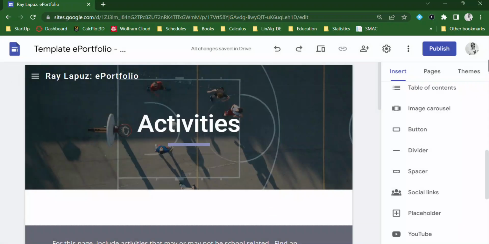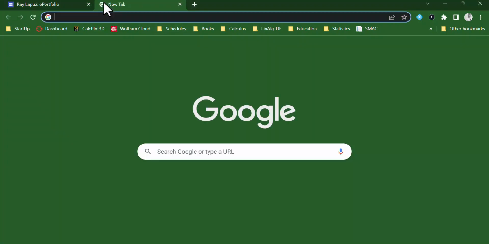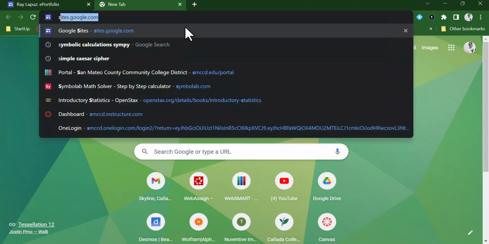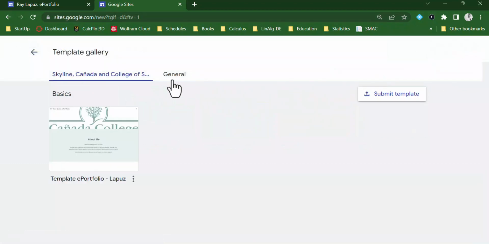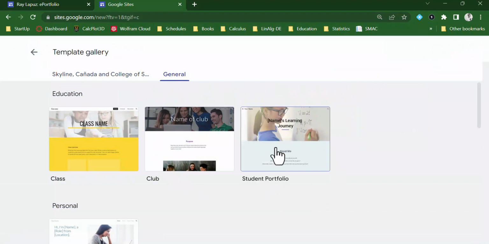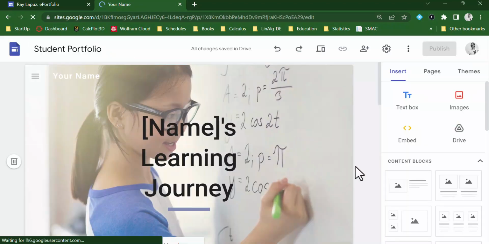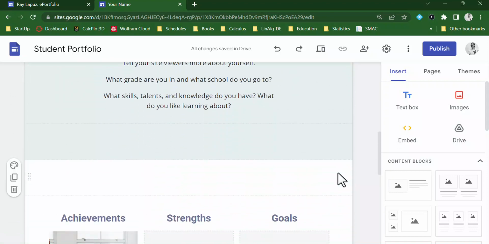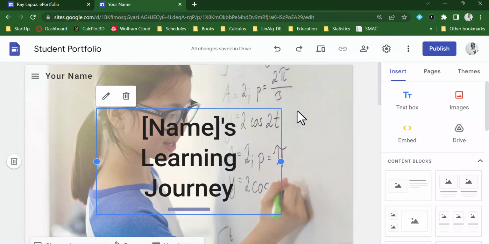All right. So if you don't want to use your my.smccd.edu account, you can go back to sites.google.com and then look for a template in the general gallery where it says student portfolio. So what I created was essentially taken from here. So you can recreate more or less the template that I have, or you can just rearrange this. My template actually came from this template. So you can create things yourselves.